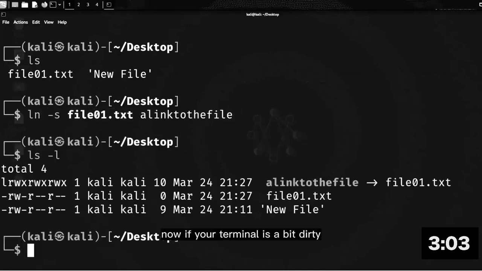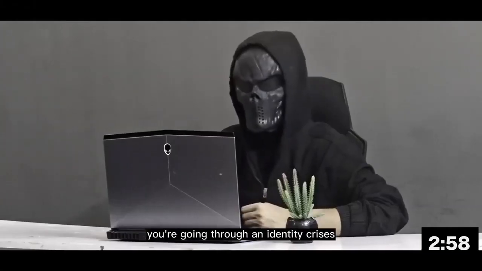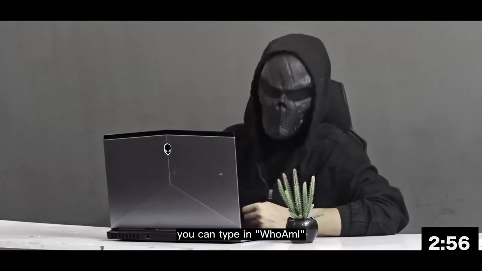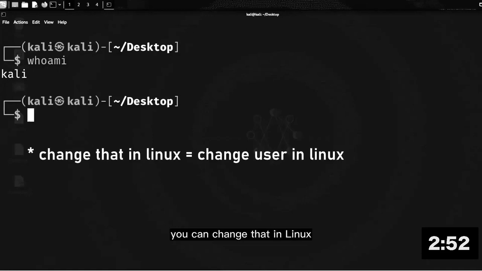Now if your terminal is a bit dirty, you can clean it off by typing in clear. And if for some reason, you're going through an identity crisis, and don't know who you are, you can type in whoami, and it will tell you. And if you don't like who you are, you can change that in Linux.